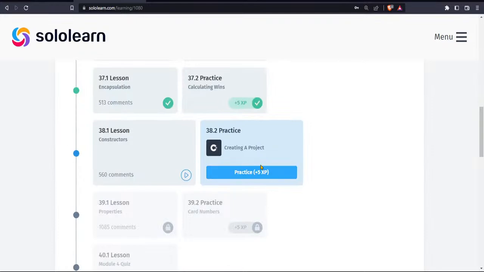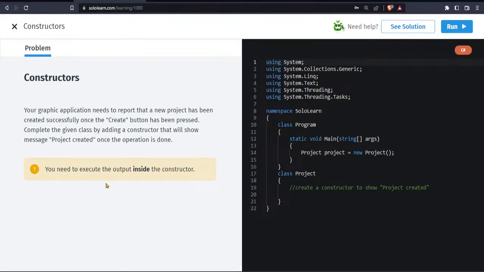Okay, we have a practice, creating a project. Your graphic application needs to report that a new project has been created successfully. Once the create button has been pressed, complete the given class by adding a constructor that will show the message "Project created". You need to execute the output inside the constructor.